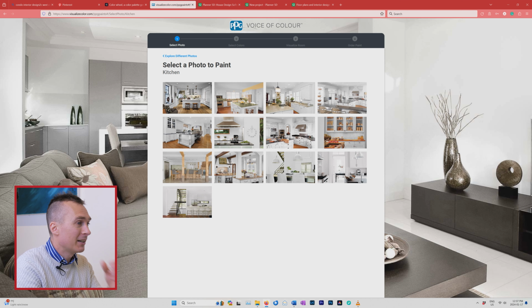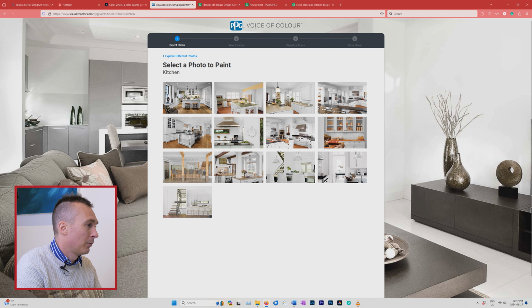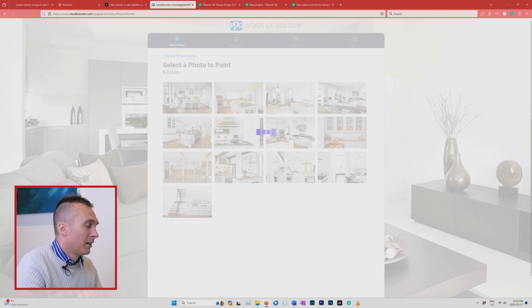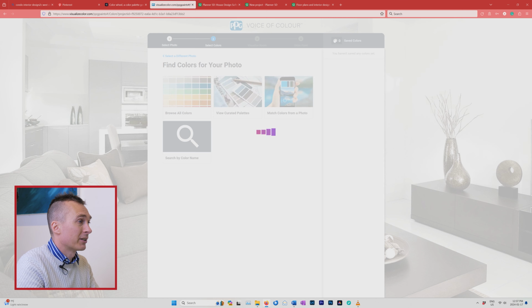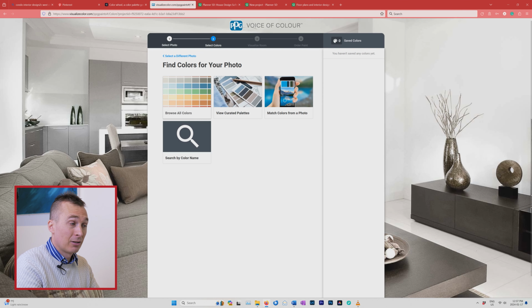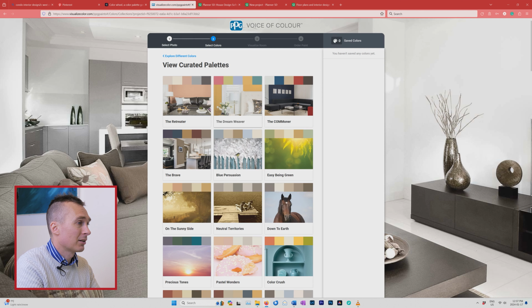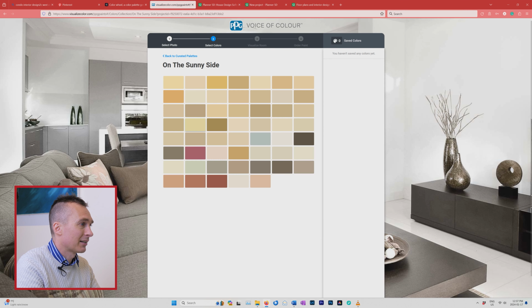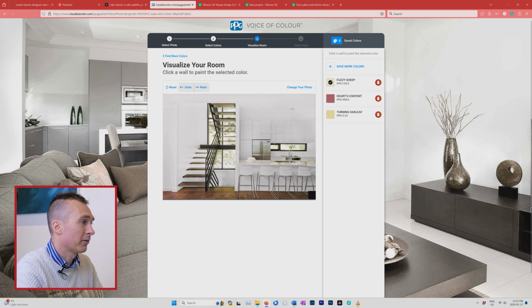What you do is you go in here and let's say I want to use this image here of a kitchen. It's a relatively modern contemporary kitchen. You can either choose colors from a pre-existing image, you can browse a variety of different colors, or here you can select a collation of a created palette. So I'm going to go in here and select on the sunnier side, and here I can select any number of paint colors that I want to work with, and then go ahead and paint my room.